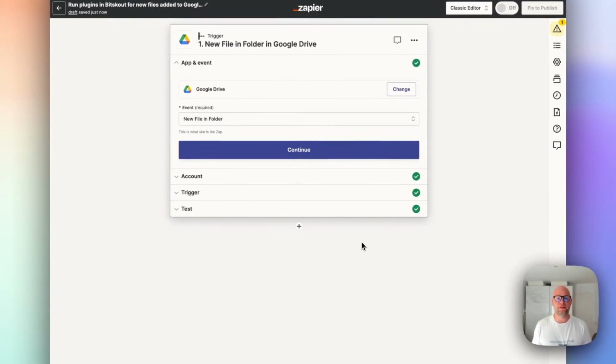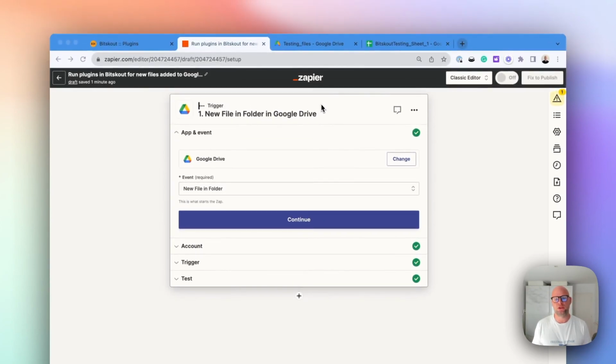I'm Ilya from Bitskout. In this short video I wanted to show you how you can extract data from purchase orders that arrive to a Google Drive using Zapier to a Google Sheets. Now in Zapier, the first thing that we need to do is create a new Zap, of course, and then choose a trigger. This trigger is called new file in a folder.